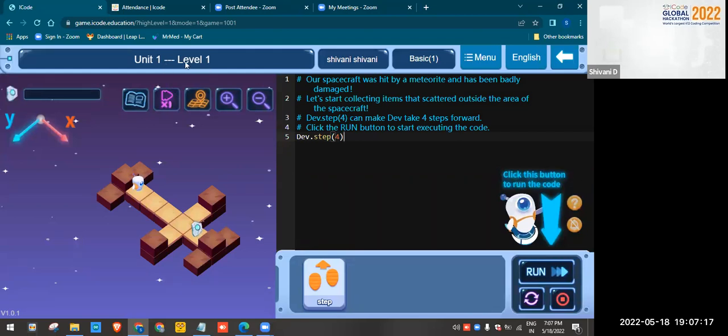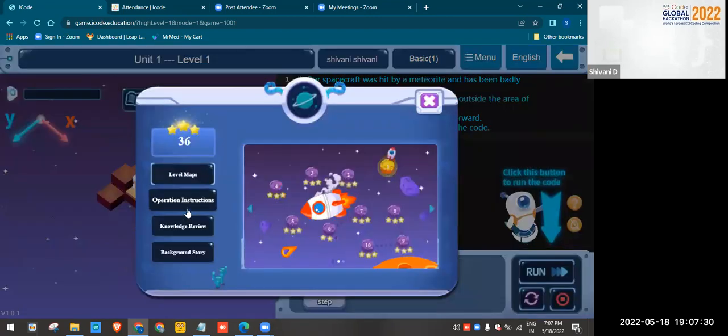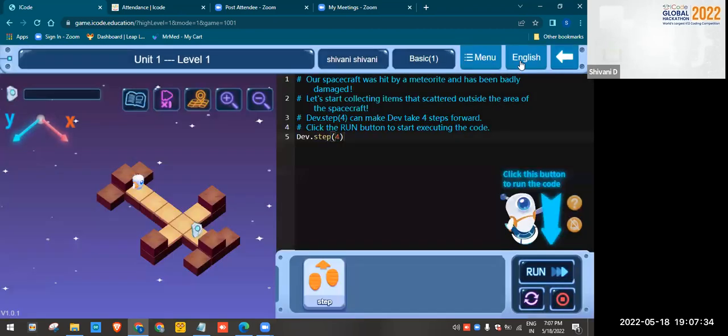Now here your unit and level will show. Here your name will come. Here Basic 1, Basic 2, whatever the level is, it will show over here. Here it will show Menu, Level Map, Operational Instructions, Knowledge Review, and Background Story. On this side, English will be shown, or if you want, you can change the language.